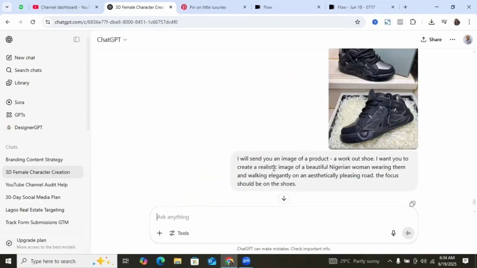So the thing is, when people go to ChatGPT, they think that they have to be very technical with their prompts and all, but you can just always talk to ChatGPT as though you're talking to your assistant. For instance, I said, I will send you an image of a product, a workout shoe. I want you to create a realistic image of a beautiful Nigerian woman wearing them and walking elegantly on an aesthetically pleasing road. The focus should be on her shoes or on the shoes.